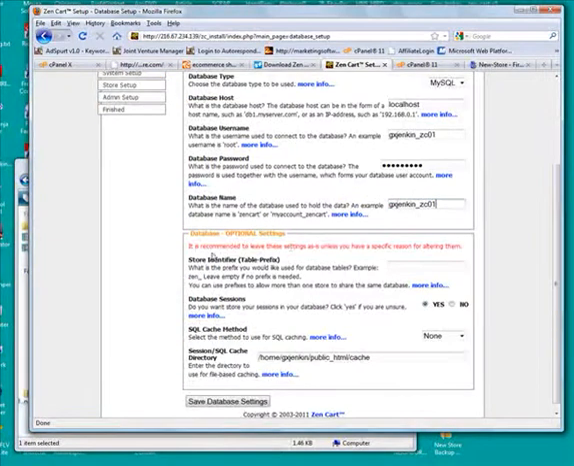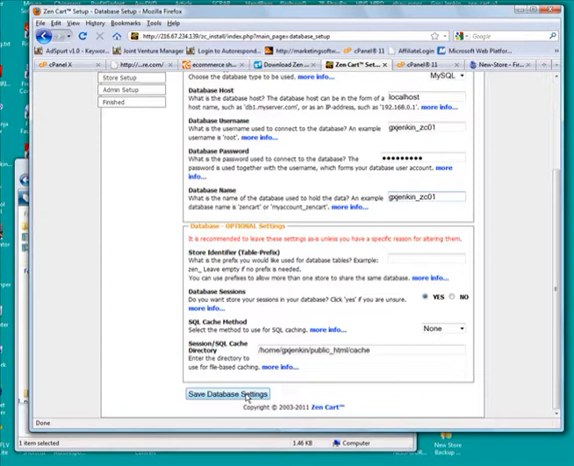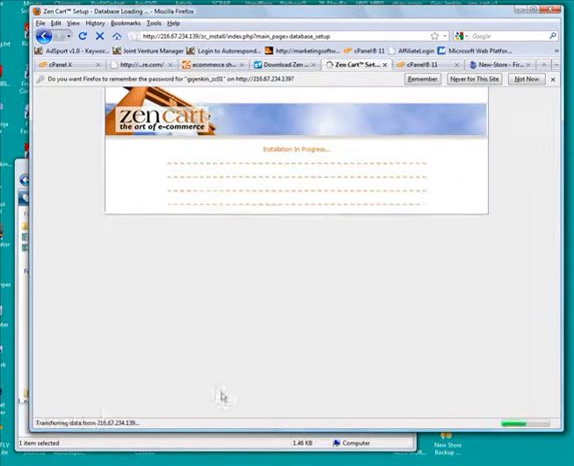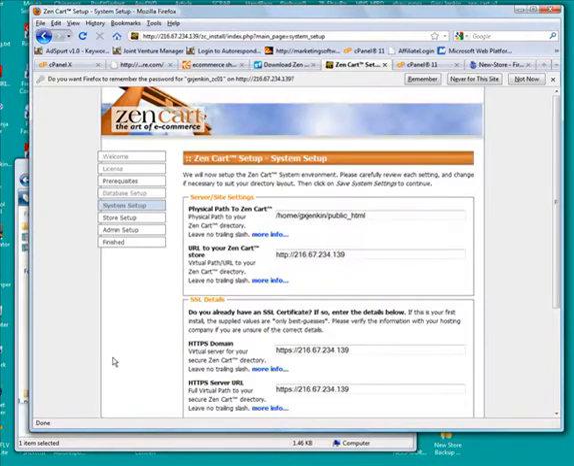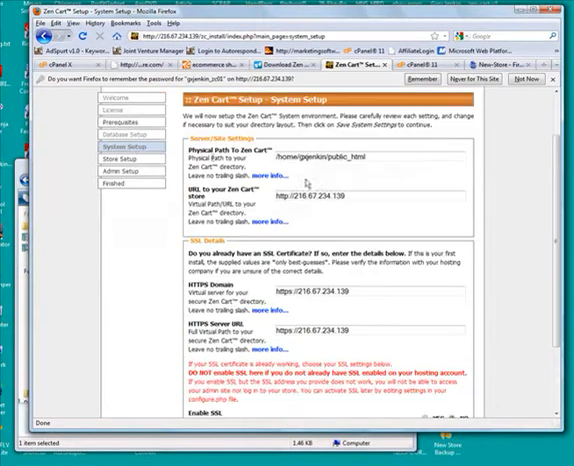Okay, down here. Store identifier. We're not going to change that. Database sessions. Leave that there. None. This is where it's going to be stored. Save database settings. We will now set up the Zencart system environment. The physical path. That's it.